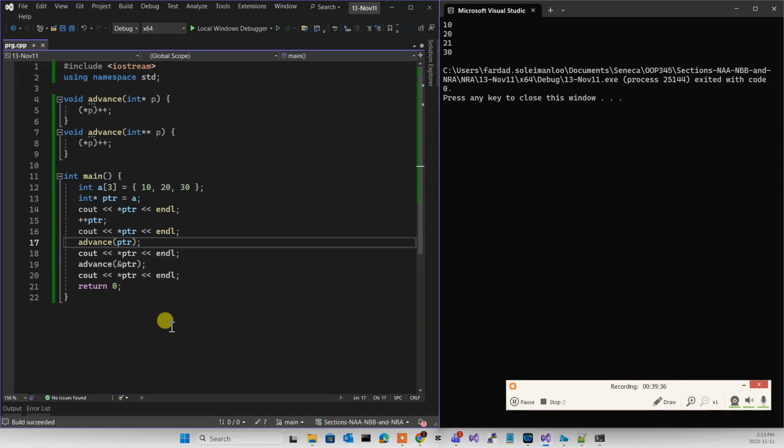Line number 17 passes PTR by value. Therefore, P at line 4 will receive the address. And when I say address of P is being added, it will go to where P is pointing, which is 20, and add 1 to it.